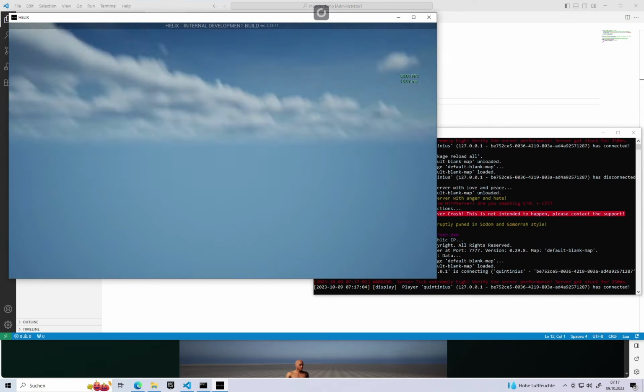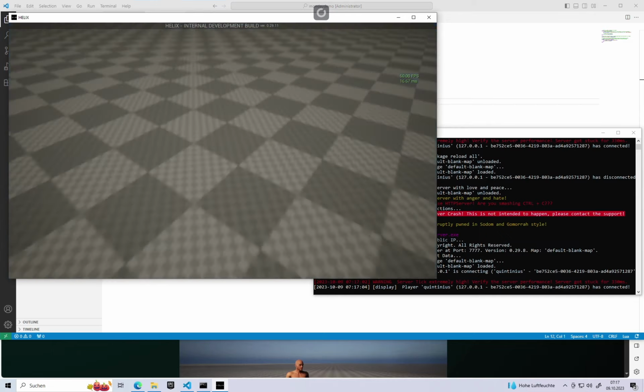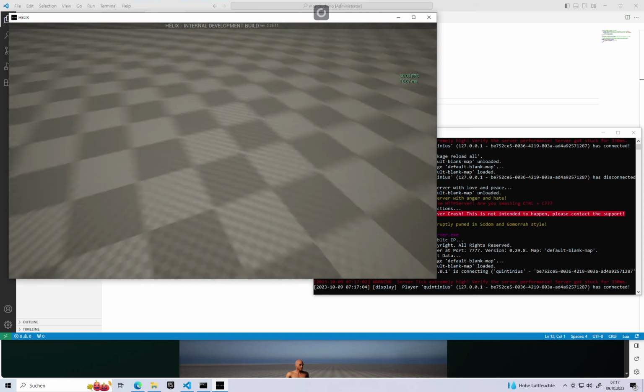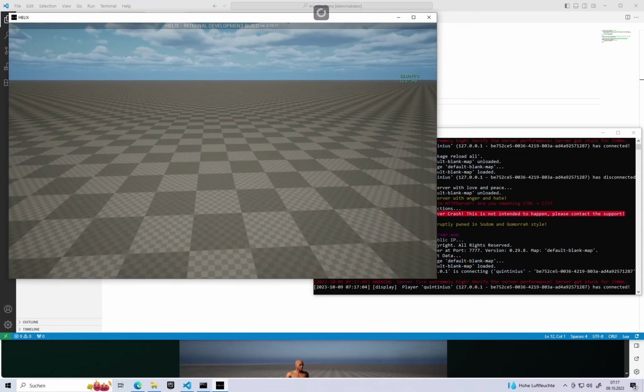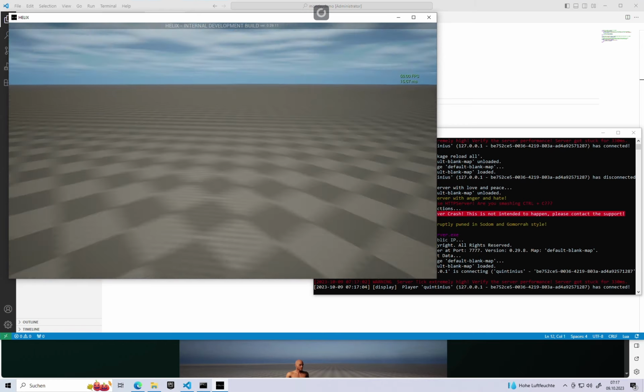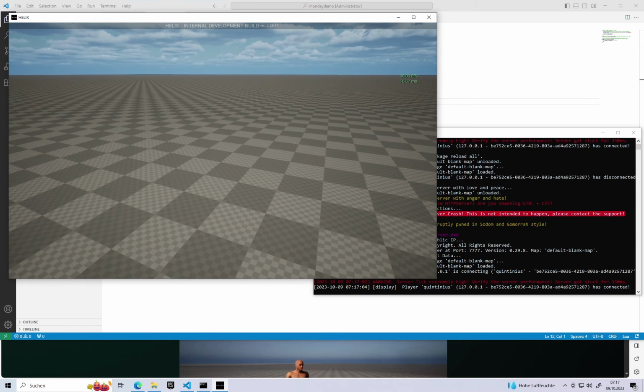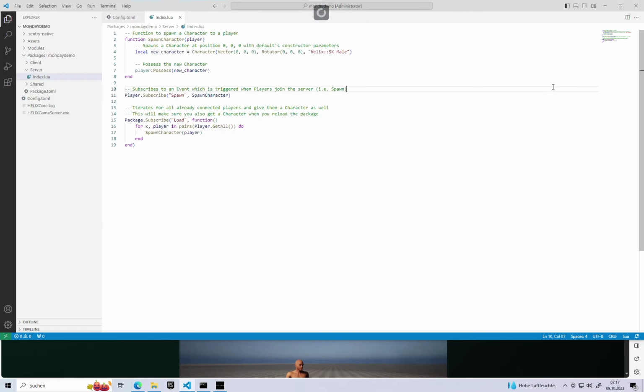Okay, blue sky again, so no player. Let's move up, and now we've established, okay, it's not some weird state of the server, so it's probably an error on my end. And in this case, let's see what we did. We spot that it's in the index.lua from the server, so that's good. Yeah, seems everything fine, right?